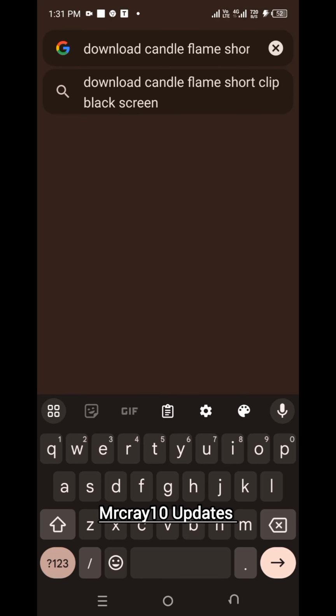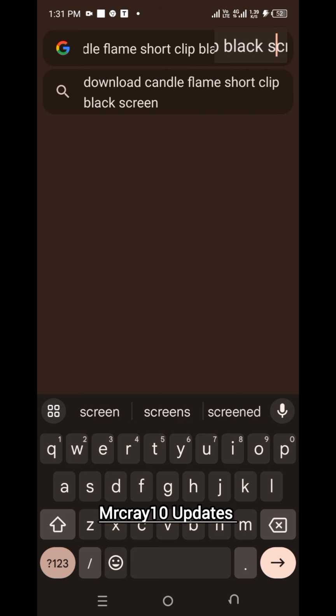Then go to Google. Now type on your Google Chrome, download candle flame short clip black screen. I don't know how you want to arrange it, but this is how I did my own. Download candle flame short clip black screen. Make sure it's black screen.